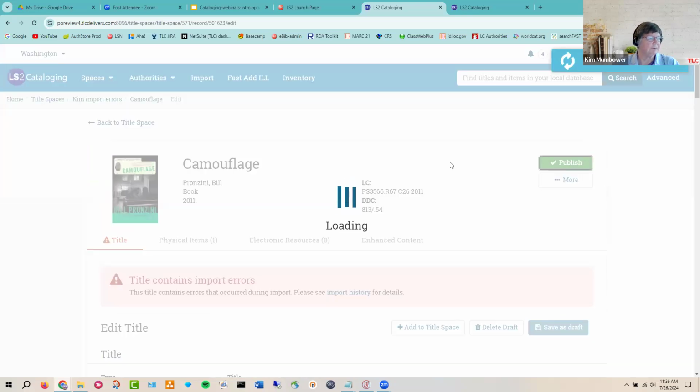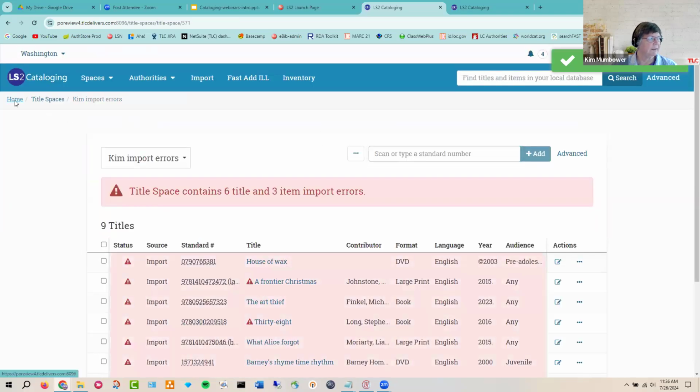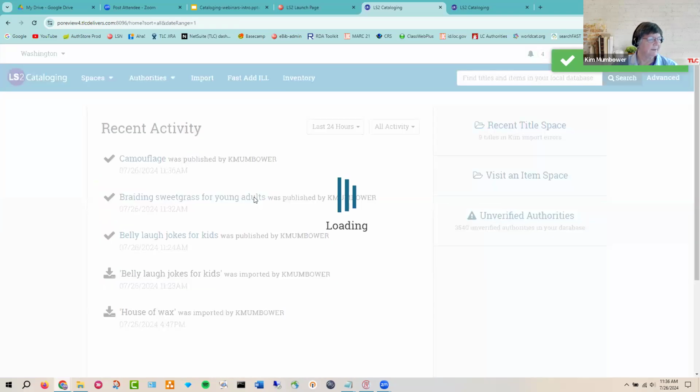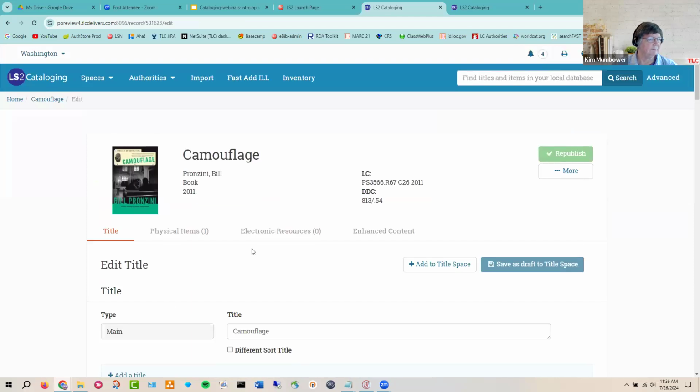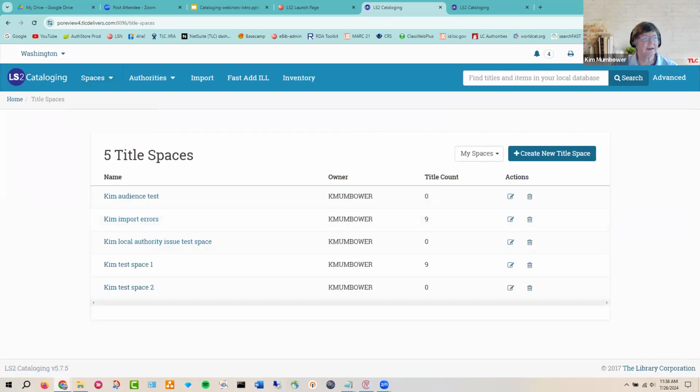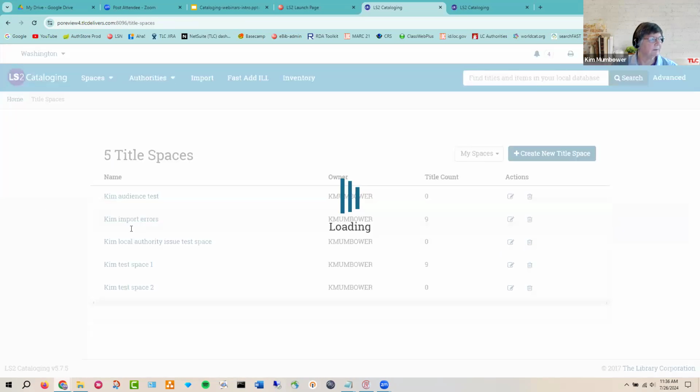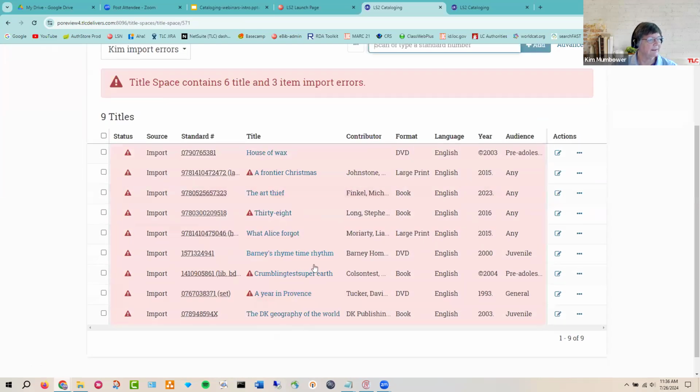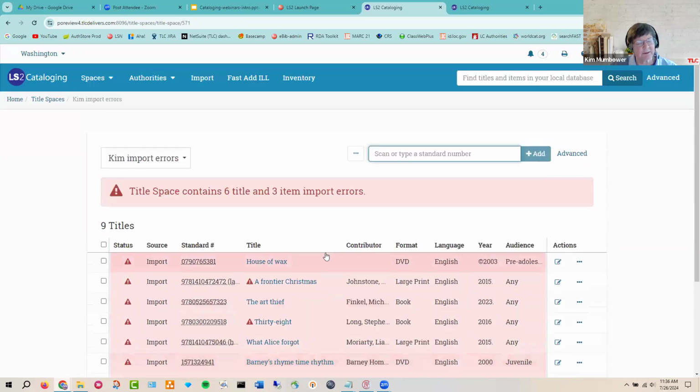I'm going to go ahead and publish. I'll find out here in a second. Seems like it's sometimes, oh good, they fixed that bug. I haven't checked it in a while. Okay, so that took care of that. Let me go back to my import error space, and I no longer see camouflage listed because when you publish, it removes the draft title out of the space. So that was nice and straightforward too.